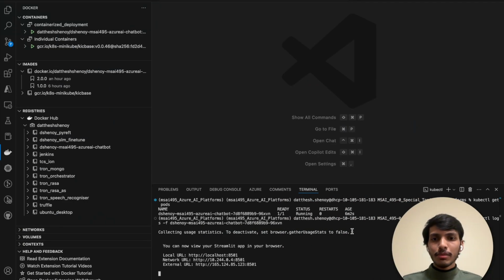So just a quick disclaimer. I have tried deploying this on AKS or container apps, but due to limited permissions, I've unfortunately not been able to complete the deployments. So this particular deployment here is a local deployment using Minikube.